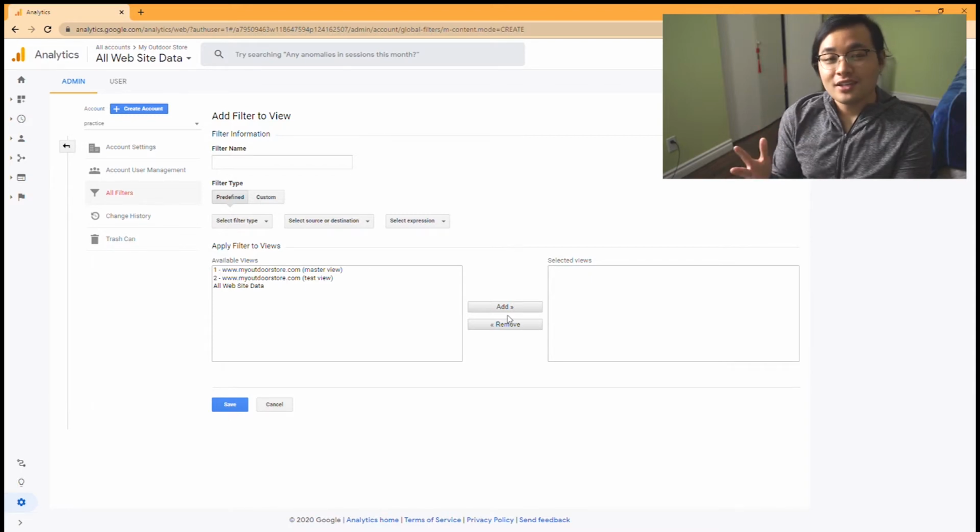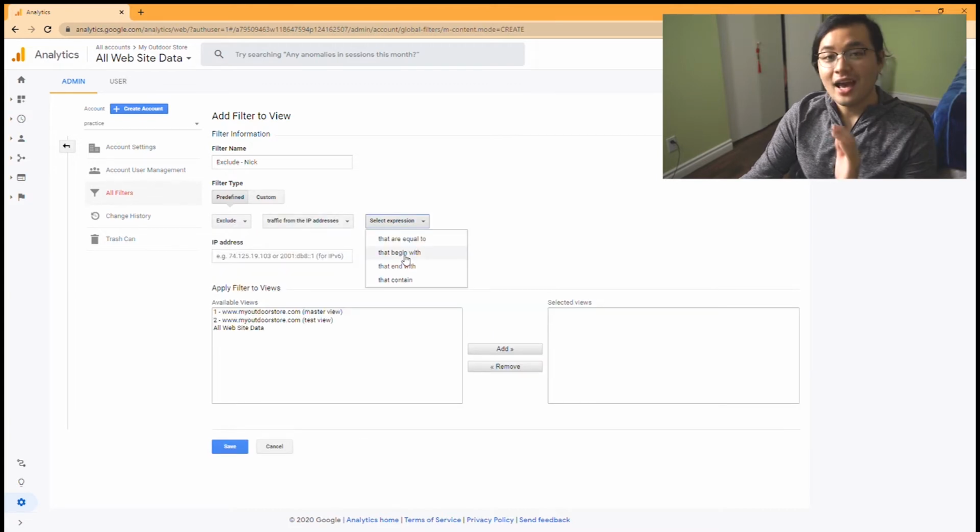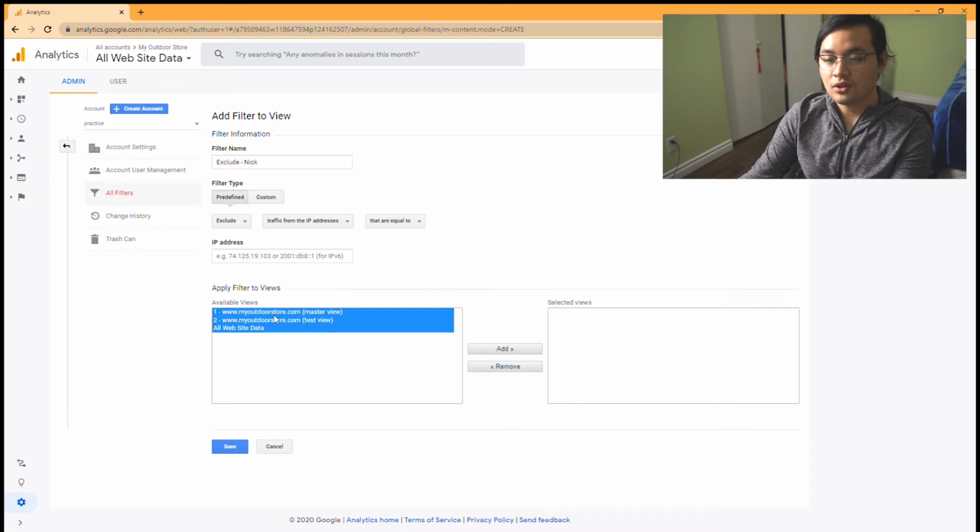Typically what I like to do is remove the IP address from literally every single view on Google Analytics for my website. So for example, I'd name it "Exclude Nick," and you need to set it as a predefined filter type. You want to exclude traffic from an IP address, and make sure it matches, so you put equal, then put the IP address in here, and also include which view of the website you want to apply it to.